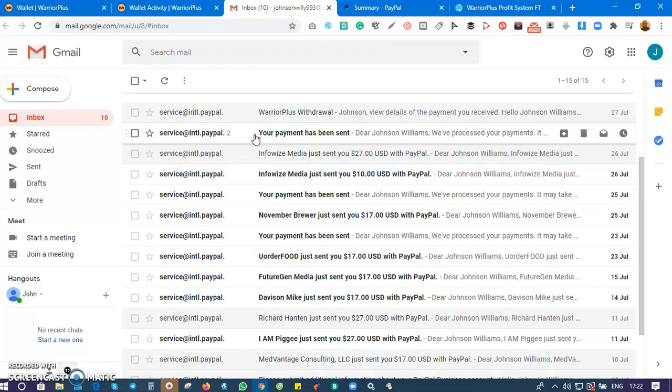Now, once you're earning, it's not something you place a withdrawal for. It is instant. Your money automatically goes to your PayPal account. Once someone buys your products, your money is sent immediately to your PayPal account, so it doesn't hang somewhere. It's instant. You get your money straight to your PayPal account.